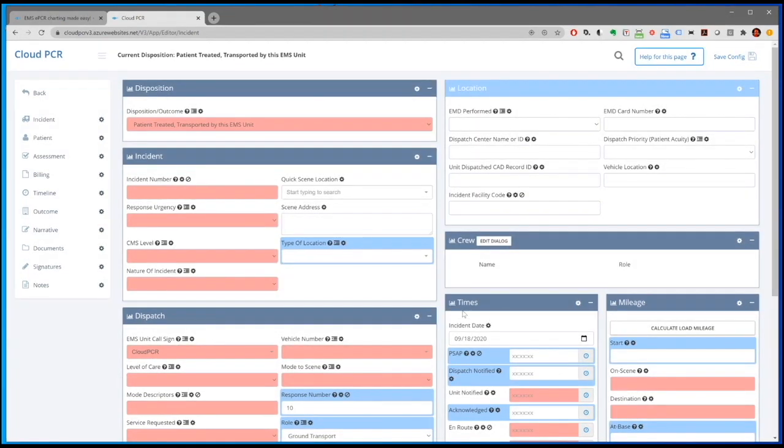As you can see, you have a lot of power in this Form Config menu. We've only spent 5 minutes in here, and you could be like a CloudPCR developer now. If that scares you, don't worry. Your personal EMS liaison will be assisting you in the account setup process.